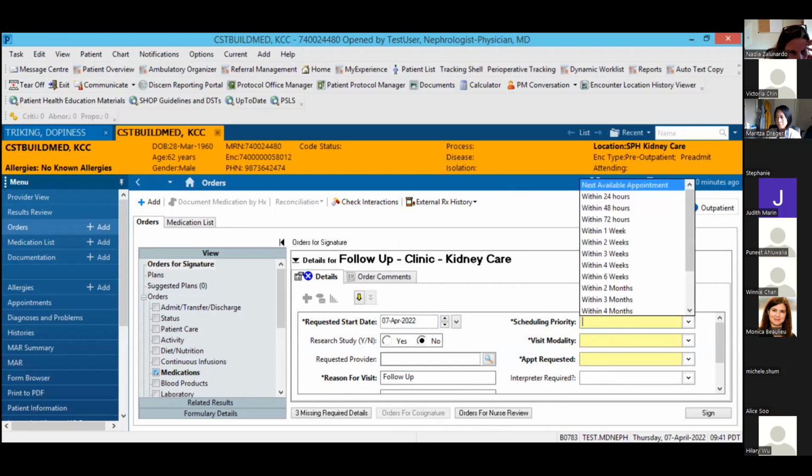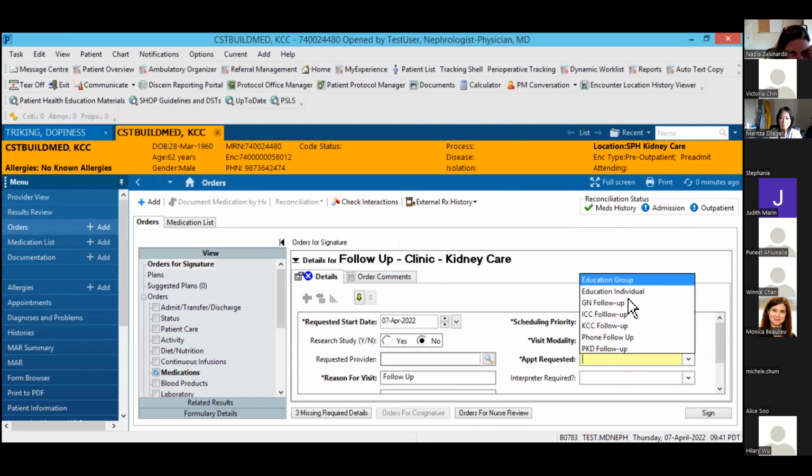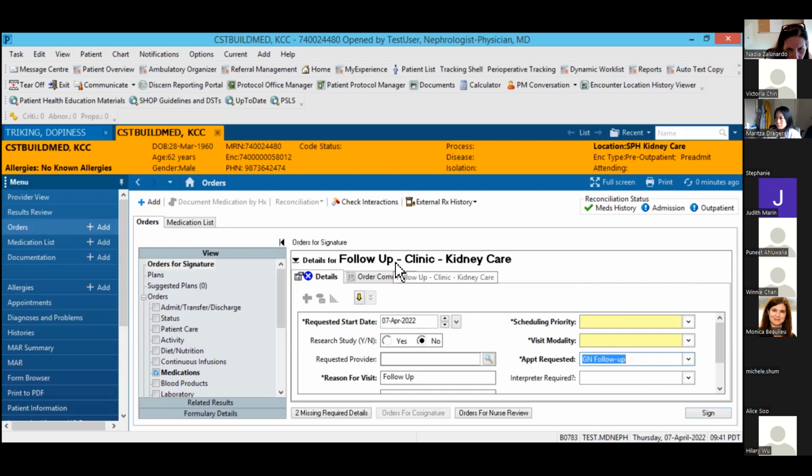You can put in the scheduling priority. There's a bunch of appointments that you can request the follow-up for. So there's GN follow-up, KCC follow-up, education group, individual education. Based on what appointment you select and you sign the order, it's going to route to the clerk's queue to book the follow-up for that patient. So this is the intent of this follow-up kidney care order.